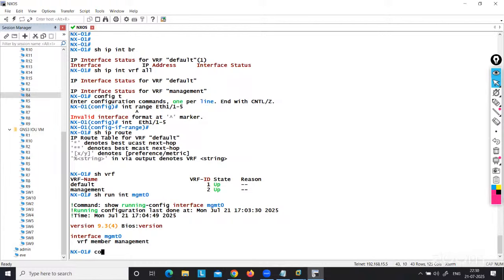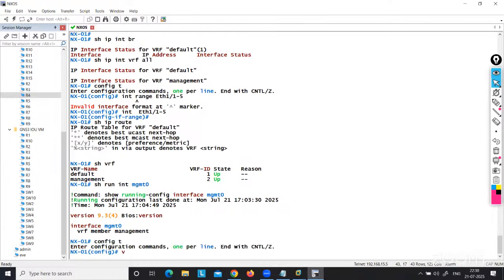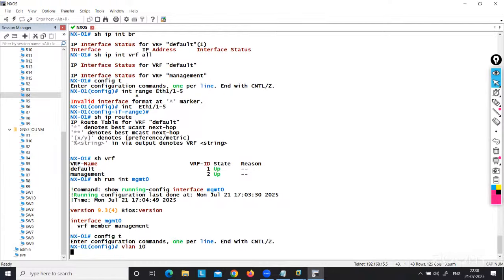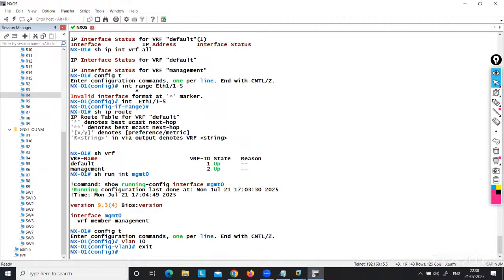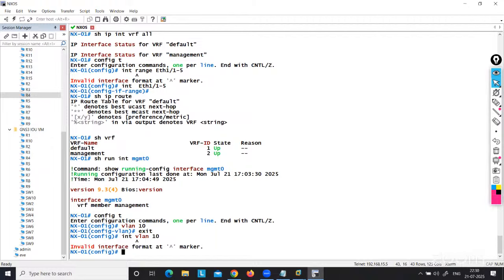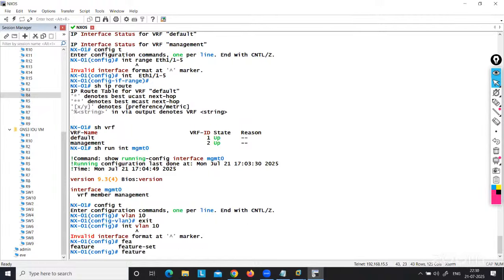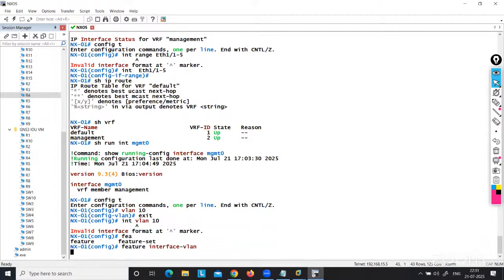Okay. Suppose I am putting VLAN 10 here. Now, what about suppose I am putting the interface VLAN? It's not working. Why? It requires a feature because we are creating the L3 VLAN. Can anyone tell me, those who are working, what is the feature name for this one? Interface VLAN. Feature interface VLAN.